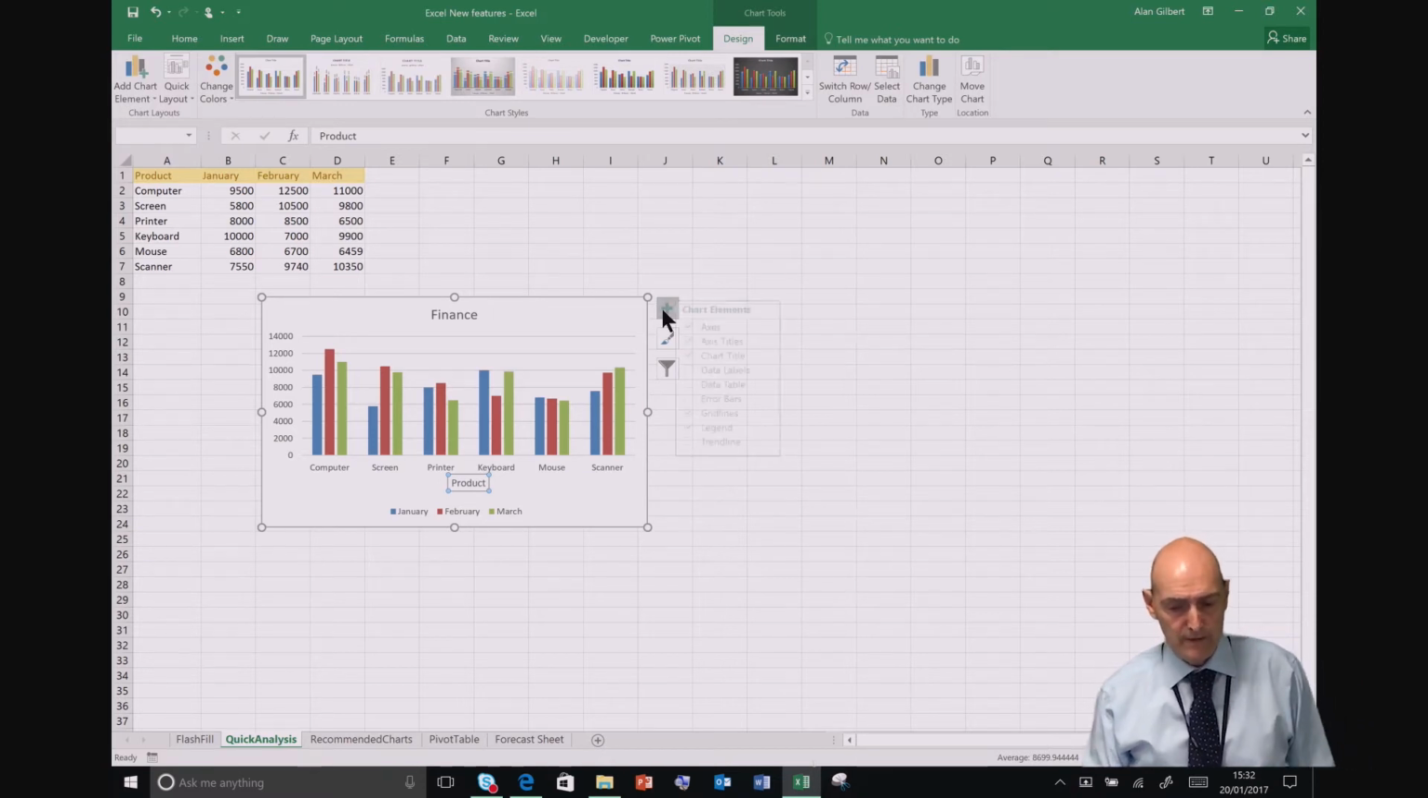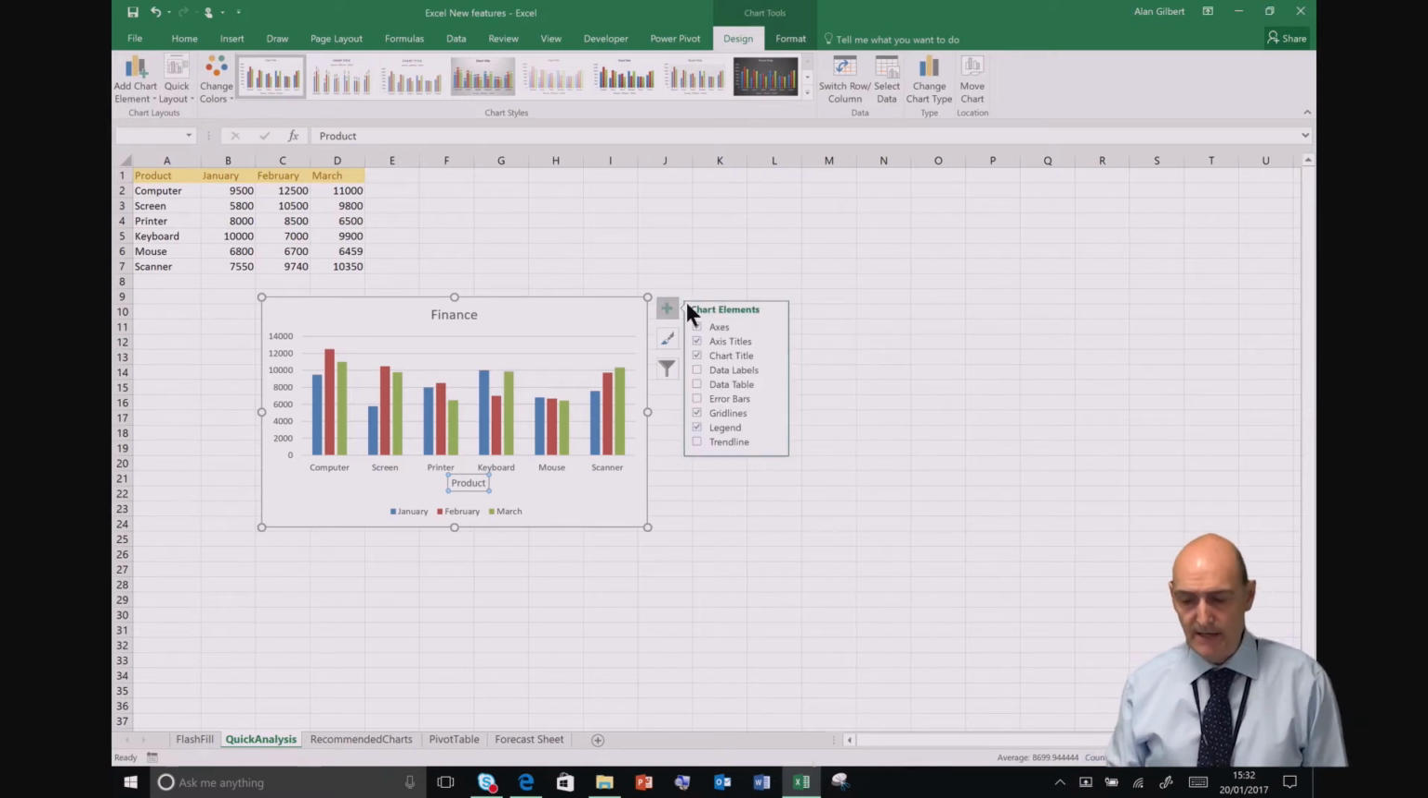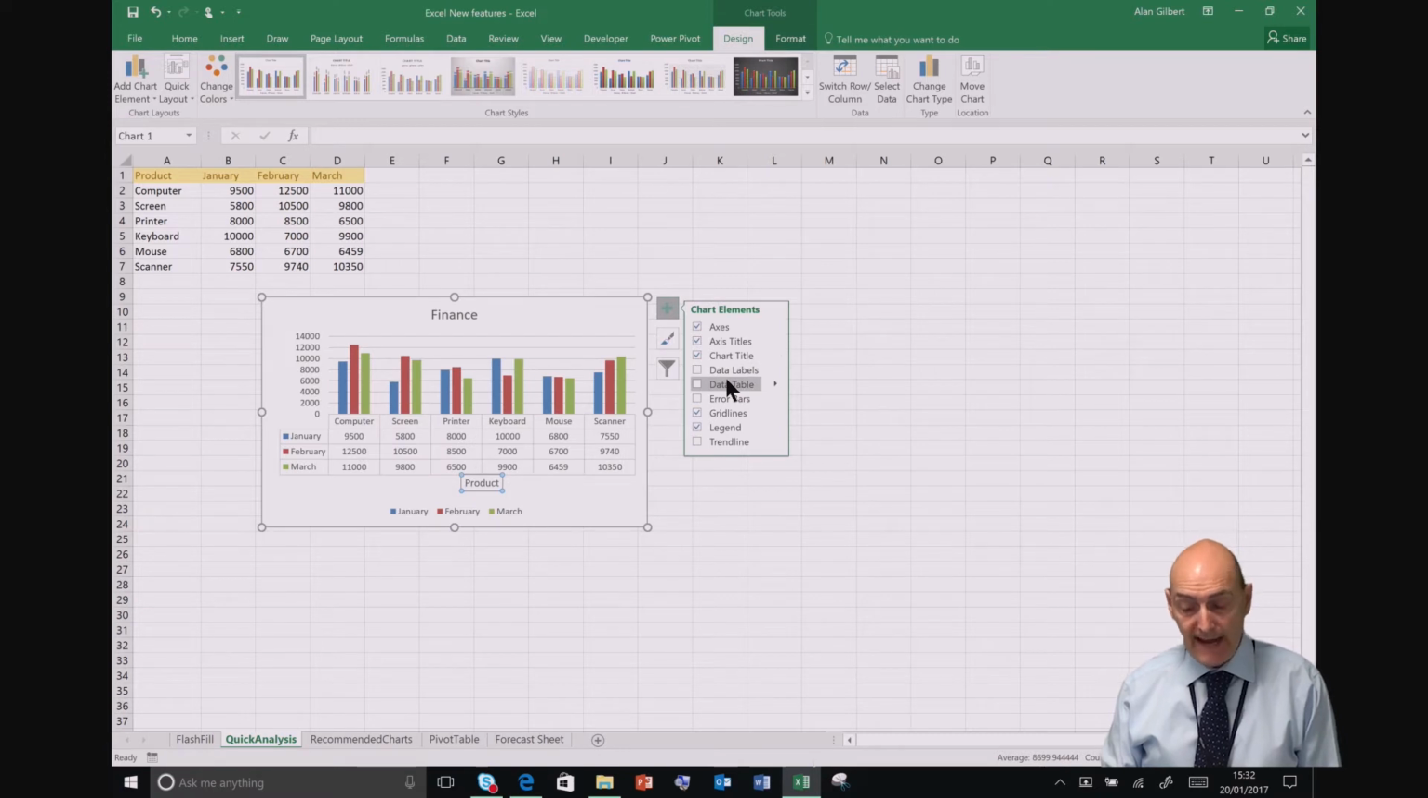Let's go briefly back into chart elements. And I might want to add the numbers from the table in the chart. It doesn't work particularly well in this view. It'd probably be better if I added the data table. You can see those numbers right there. So we've got live preview there.